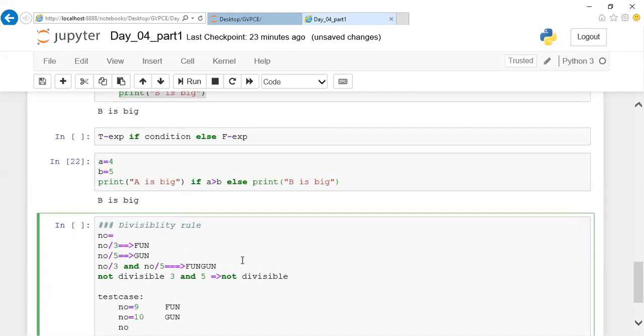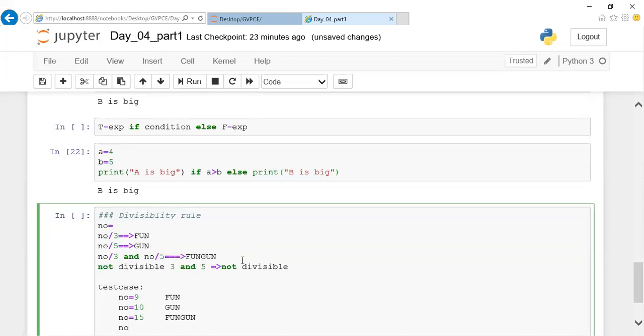If the given number is 15, 15 is divisible by both 3 and 5, so I need fun gun as my output. If the given number is 11, 11 is not divisible by any one of the numbers, so I should display not divisible as my output.